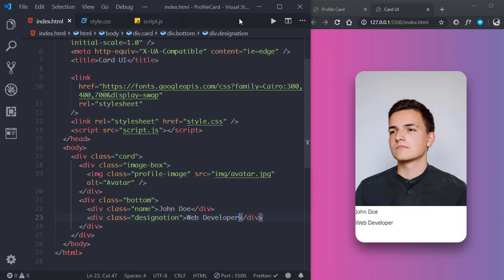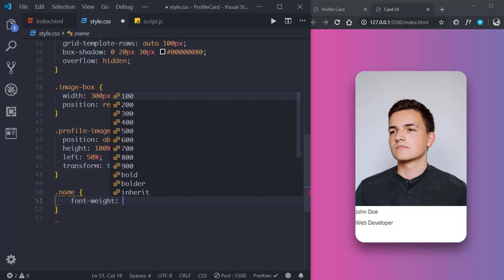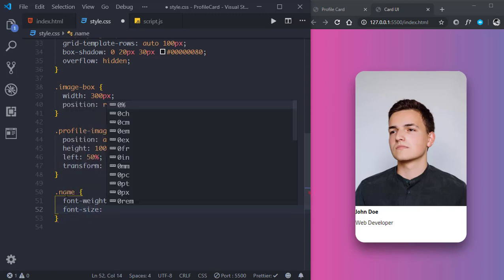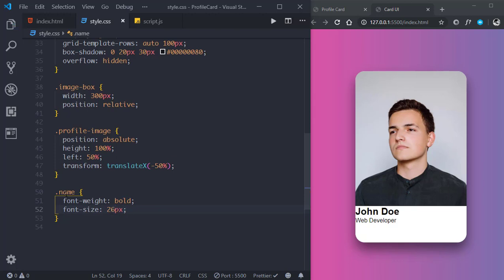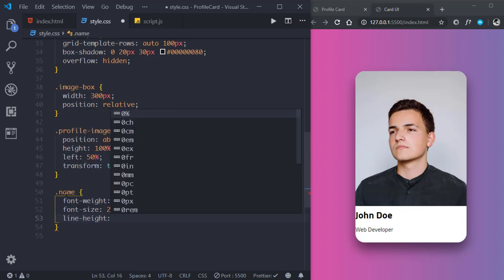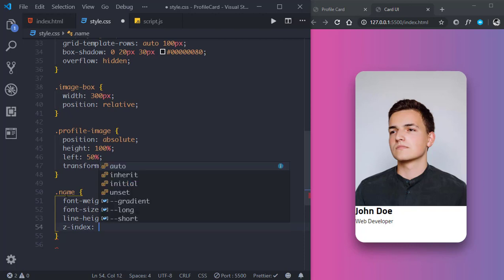now let's design this too. So dot name will be font weight bold, then font size will be 26 pixels, and line height will be 26 pixels, and we'll give it a z index of 1, and let's do it the same for designation.